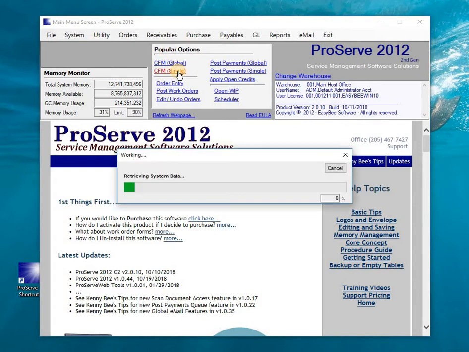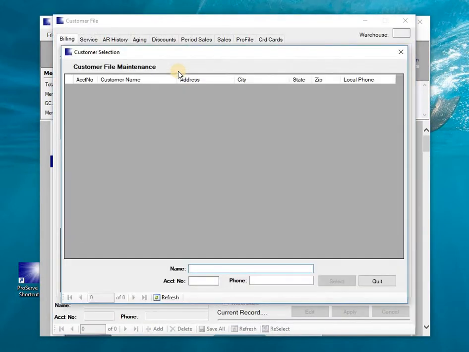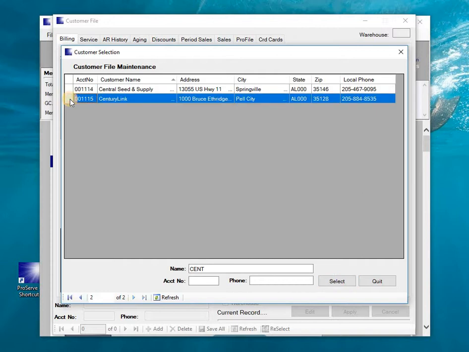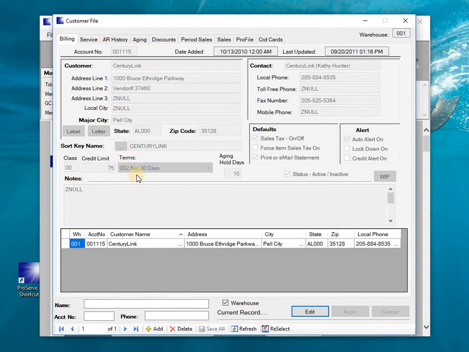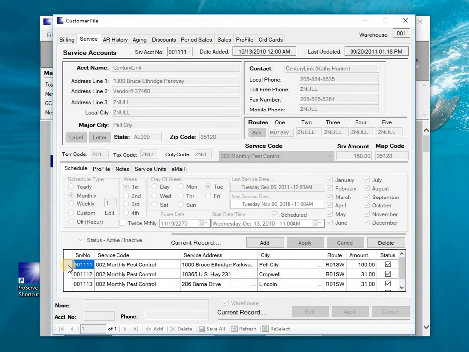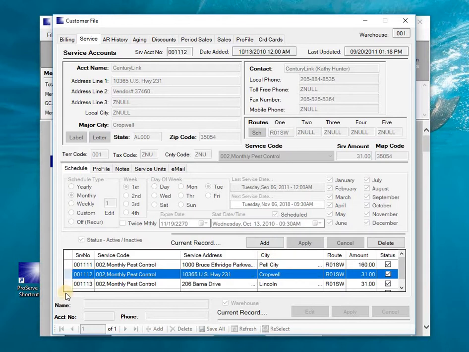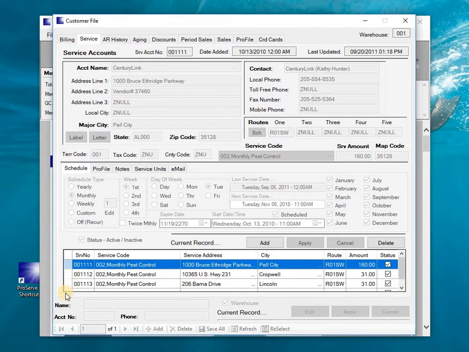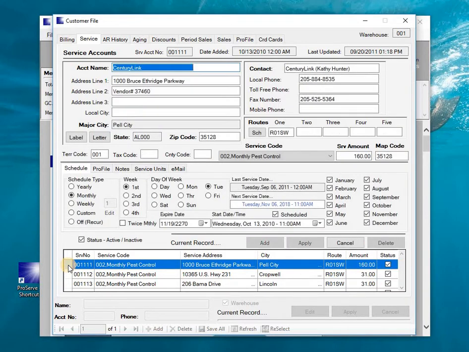To do that, I'm going to select Customer File Maintenance Single. I'm going to access a particular customer that is a commercial account. And I'm going to go to the Service tab. And as you can see in the bottom of the screen, this guy's got multiple service locations. Let's just go in and edit the first one.